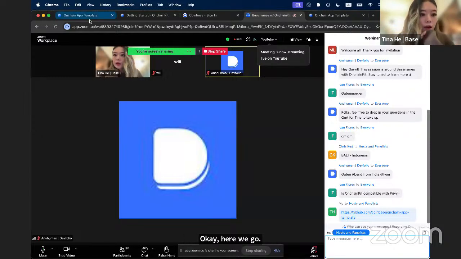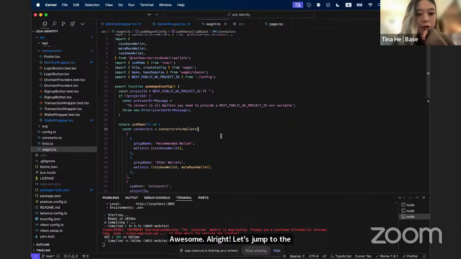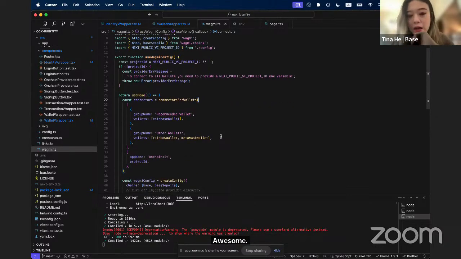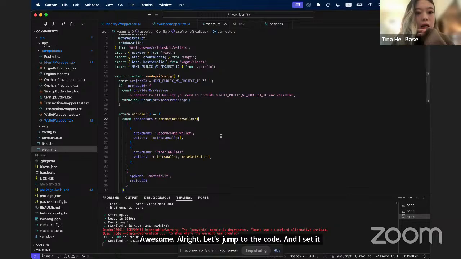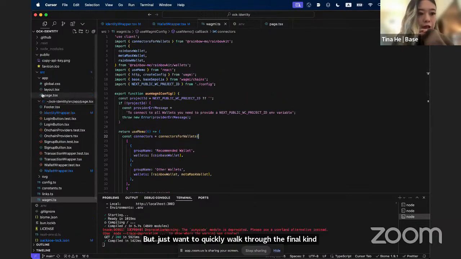Awesome. All right, let's jump to the code. I set it up very quickly so that we can save time and have more time for questions. But I just want to quickly walk through the file structure here.